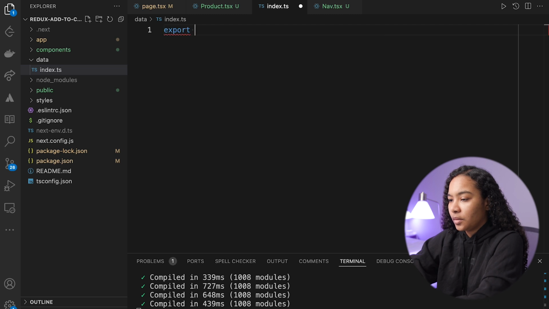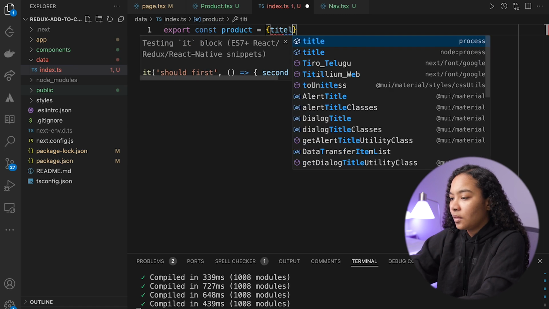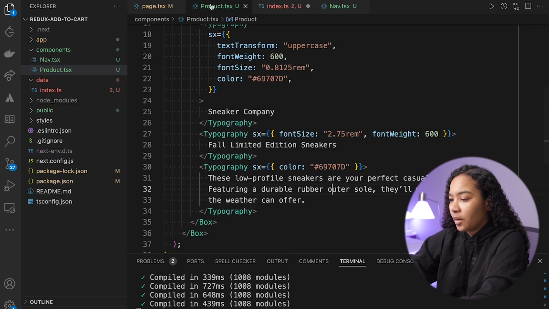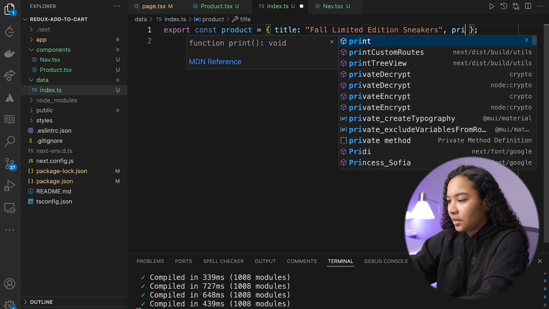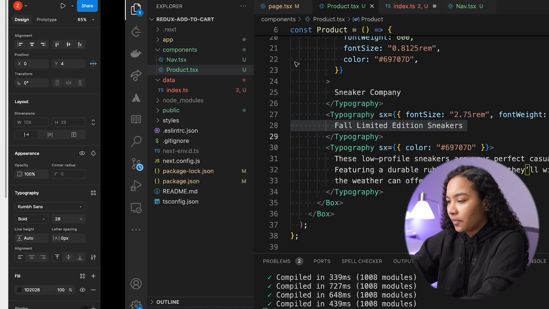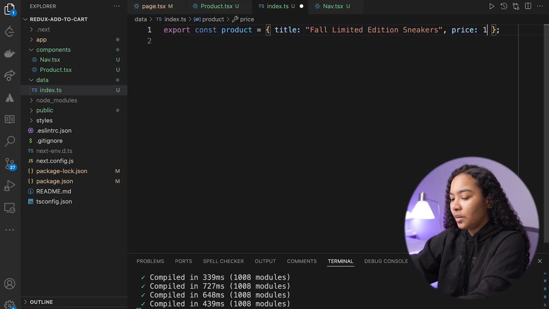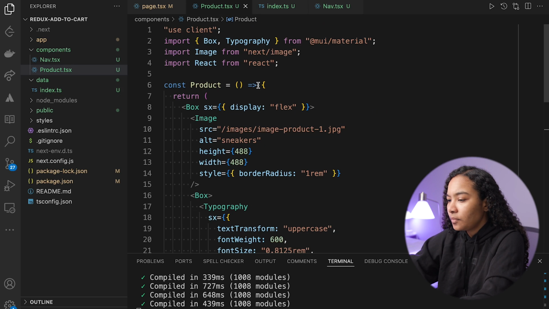I'll say export const product equals title, and then I'm going to actually just use this. And it doesn't need all of the information, but at least the price, which is 125, the price and the title. And you'll see why this makes sense in a little bit. 125. So yeah, we'll use that.